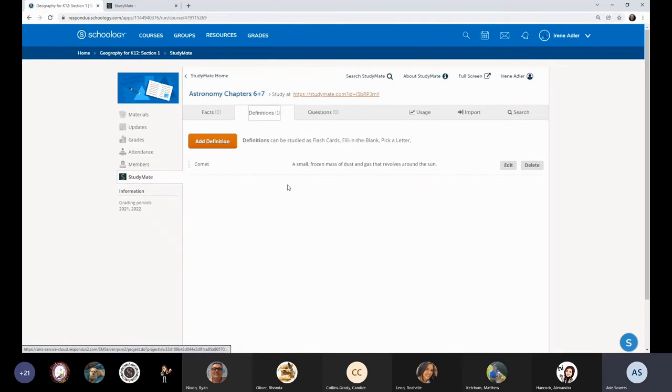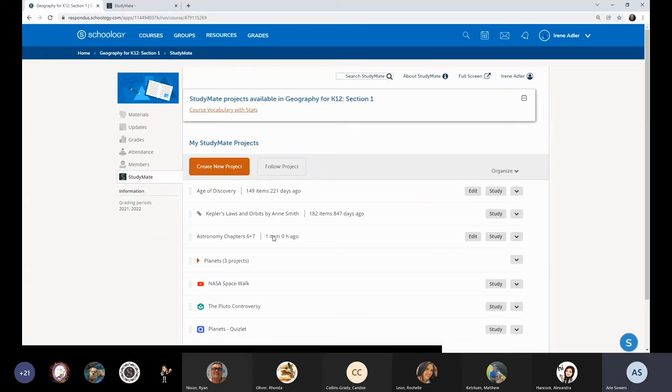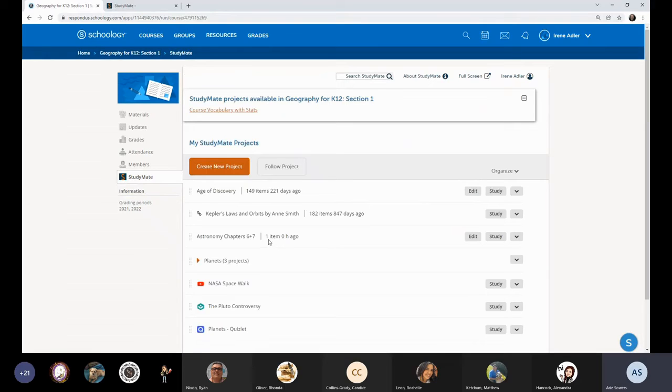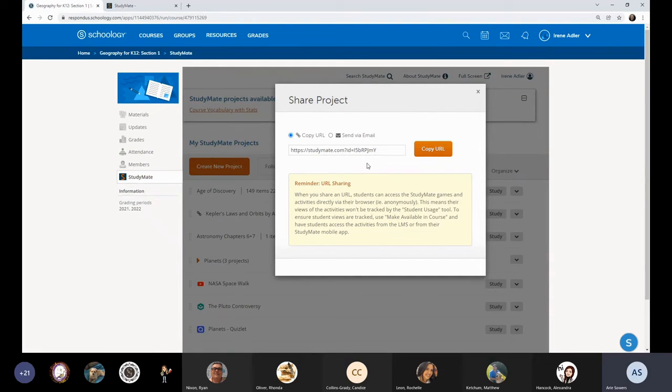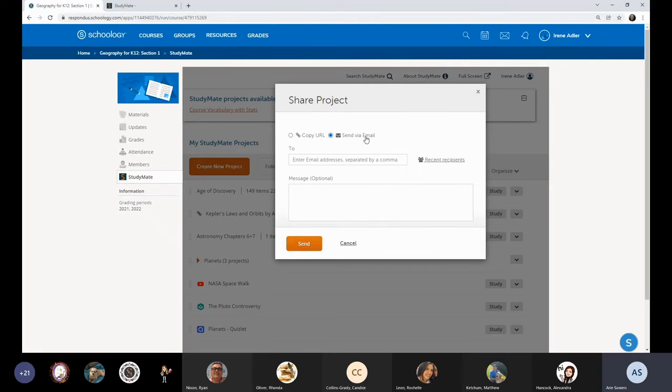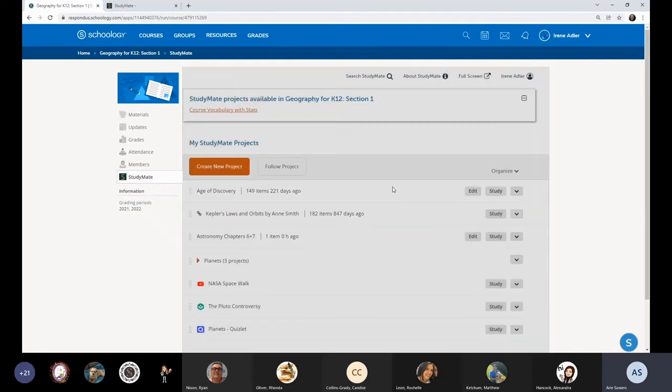Once I've entered more than one, right? I only have one activity right now or one item. But going back to that idea of the study group, if a student creates their own StudyMate project and they want to share it with their fellow students, they can use the share feature. This allows them to either grab that URL and send it to their friends, or send an email to a couple of students together, and they all each get that project on the receiving end. Now, when they get a project that somebody else created, they can't edit it. They can study it, but they can't change it.